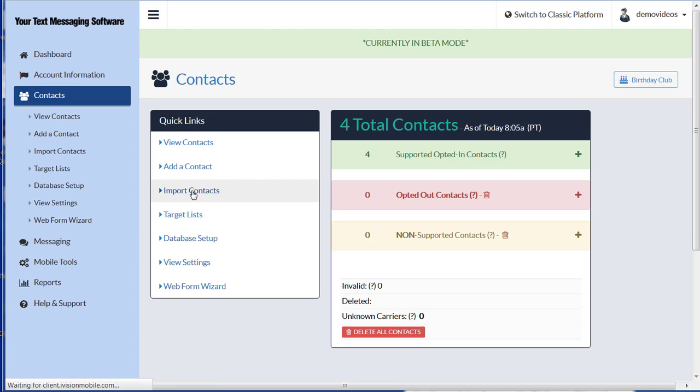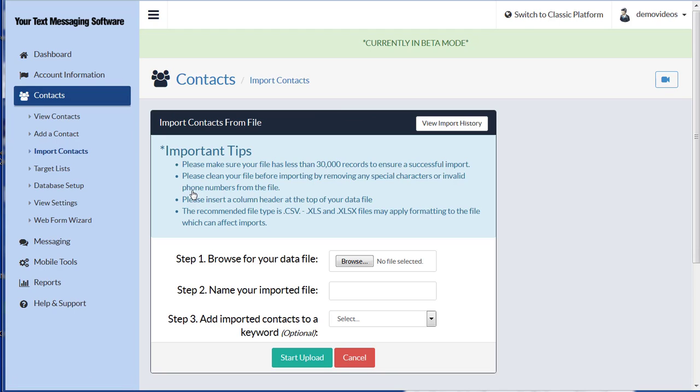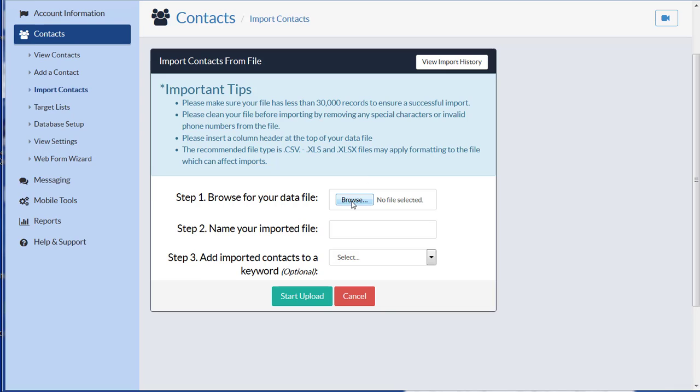To import contacts into the system, you will need either an Excel or CSV file with all of the columns of information labeled. We've also listed some important tips for importing a file for you to review as well. Once your file is set, click on the Browse button to select your file.